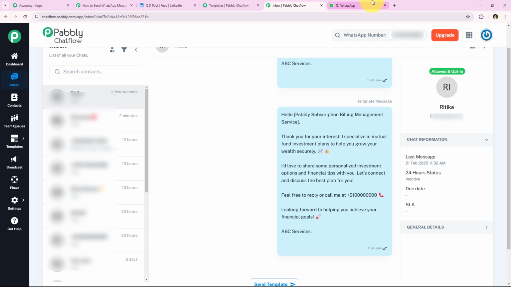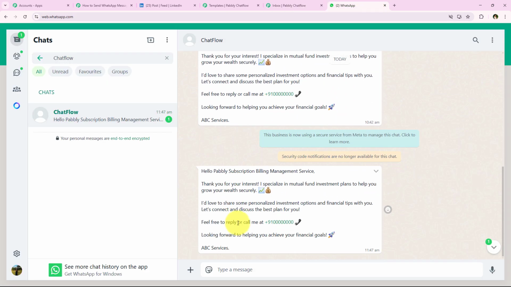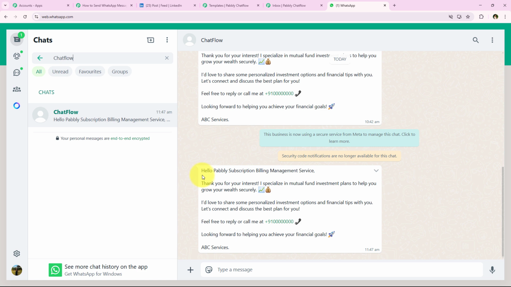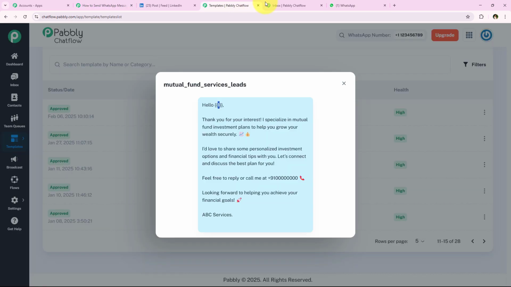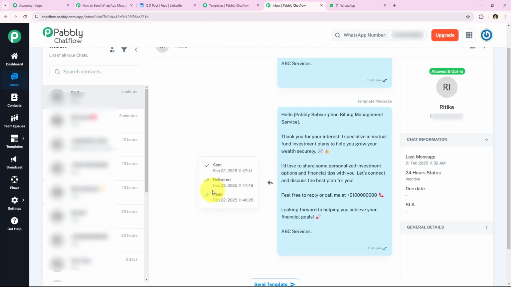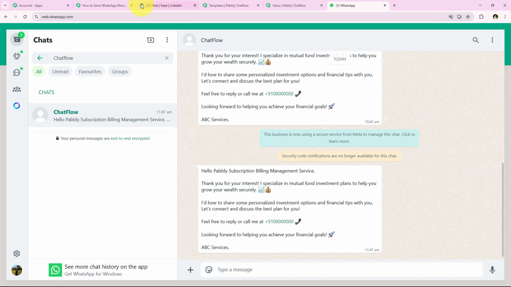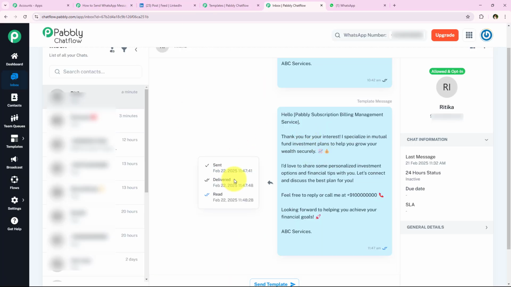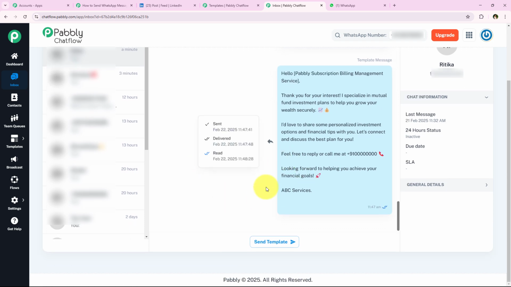All right, so I'm just going to open my WhatsApp, and yes, over here you can see that we have successfully received a new message which is hello Pabbly subscription billing management service, thank you for your interest, and the rest of the message is the same. So yes, you can see that I've successfully read this message right from here, and yes, over here you can see that in my inbox the status has turned into red. You can see the date and time of the reading of the message too. So yes, you can see that with this we have successfully sent the message, and also we have successfully checked the status too with the help of Pabbly Chatflow inbox.